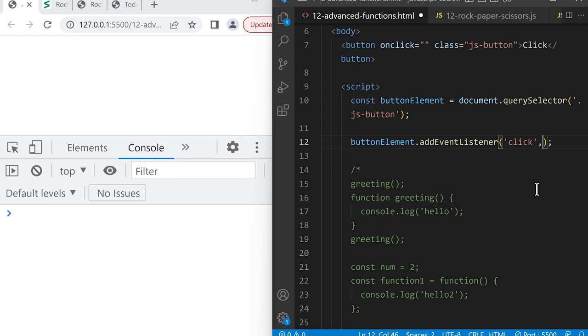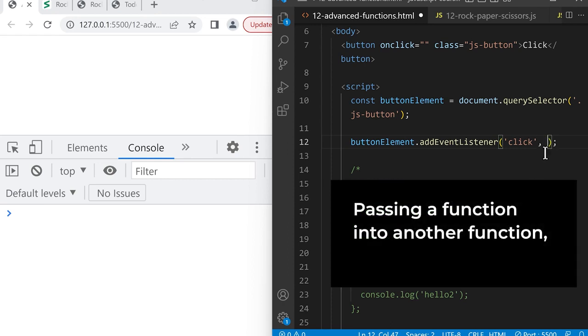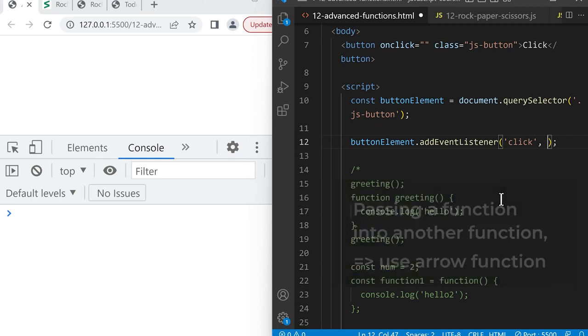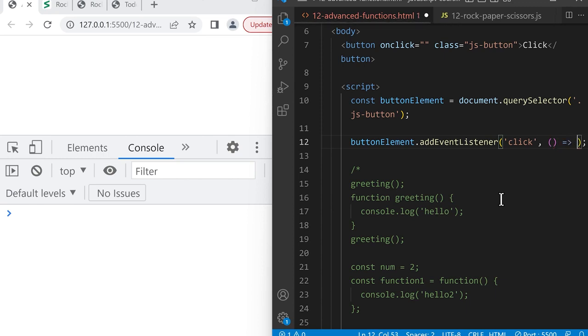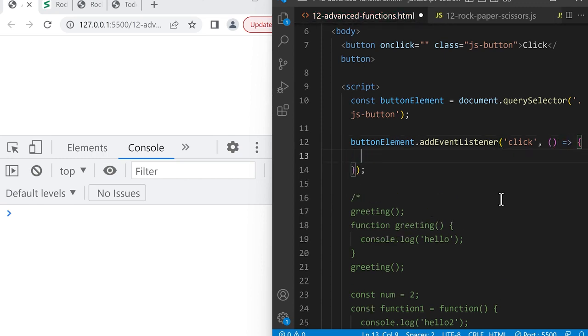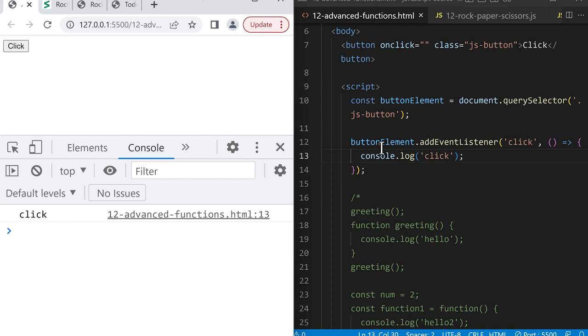So we'll type a comma, and because we're passing a function into another function, we're going to use an arrow function. So we'll type brackets, arrow, and curly brackets. So inside here, let's just do console.log, string 'click', and save. And now when we click this button, it will run this function and display click. So this code does the same thing as the onclick attribute.